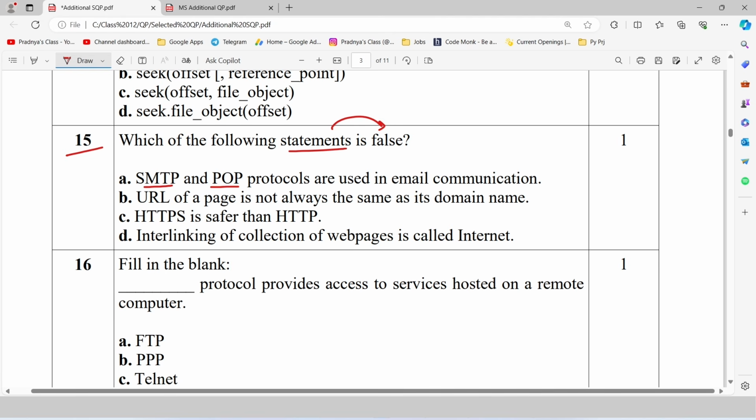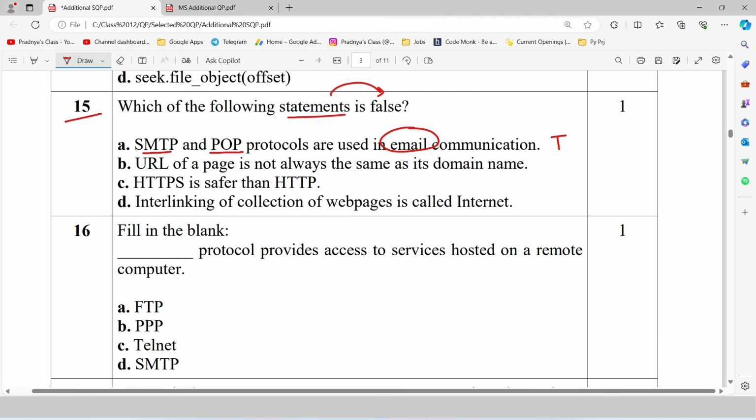SMTP and POP protocols are used in email communication. This statement is true. Let's check the next statement. URL of a page is not always same as its domain. Yes, this is also true. URL and domain name is different. Look at the third statement. HTTPS is safer than HTTP. Yes, this is true. HTTPS is the secured version of the HTTP.